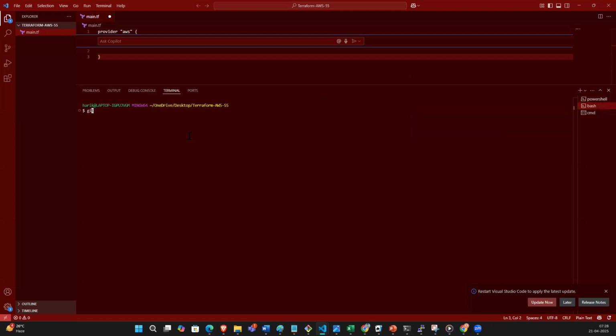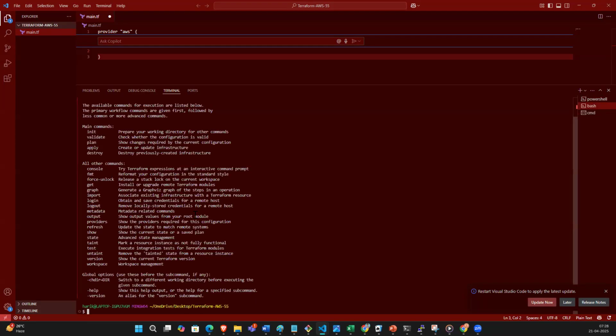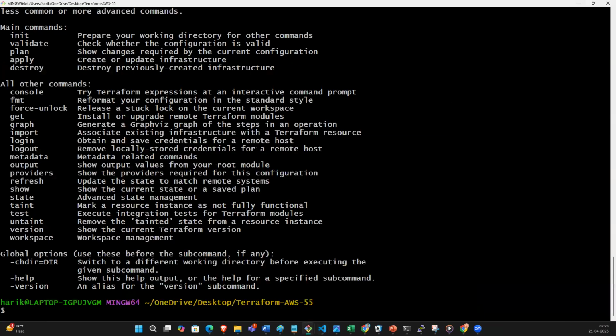Git Bash. Terraform. Yeah. So Terraform is working fine, guys. So how to download and where to keep it, I will show you.